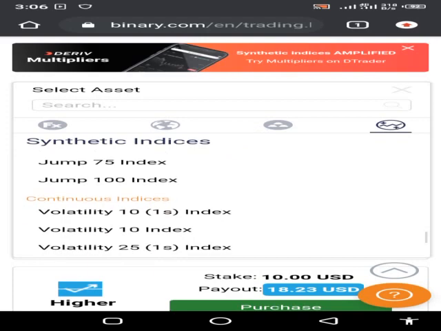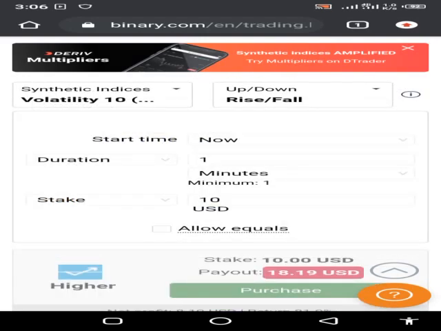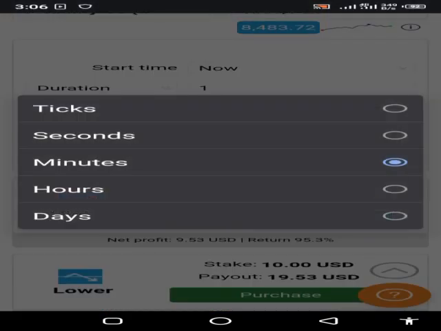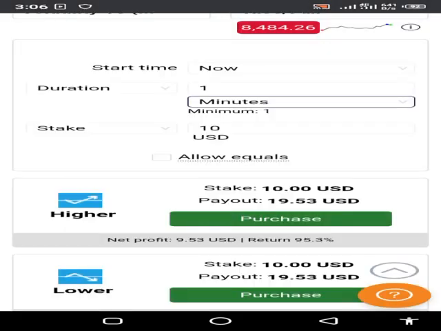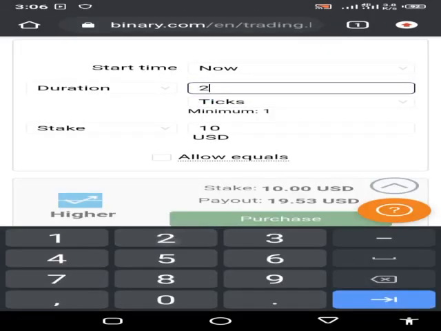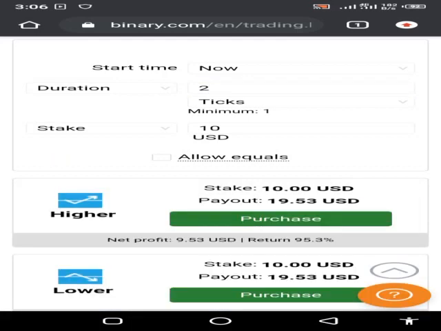I told you the one I like choosing is the volatility 10 1 seconds index. So I'll go with it. Now you see it's giving me ticks, seconds, minutes, hours, and days. Now I go for ticks, not 1 tick. In the next 2 ticks, it's going to go up or down.